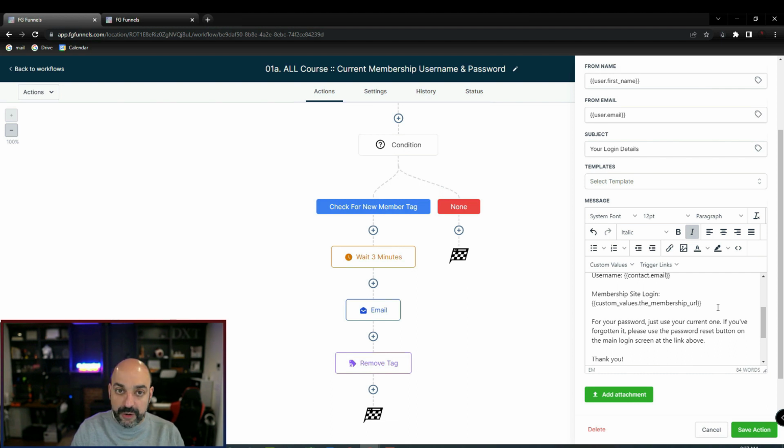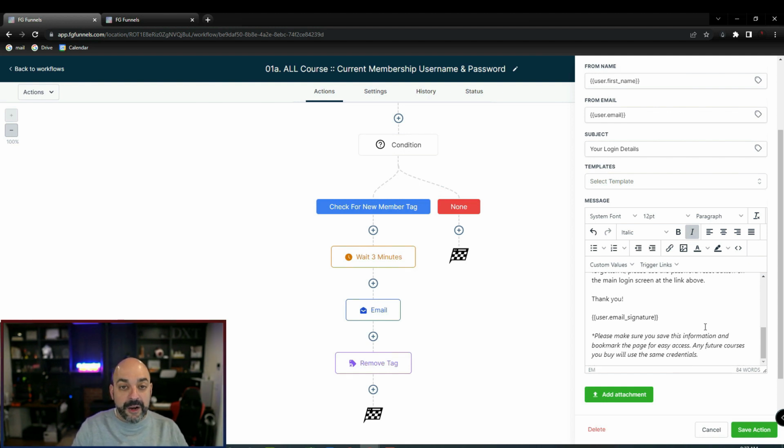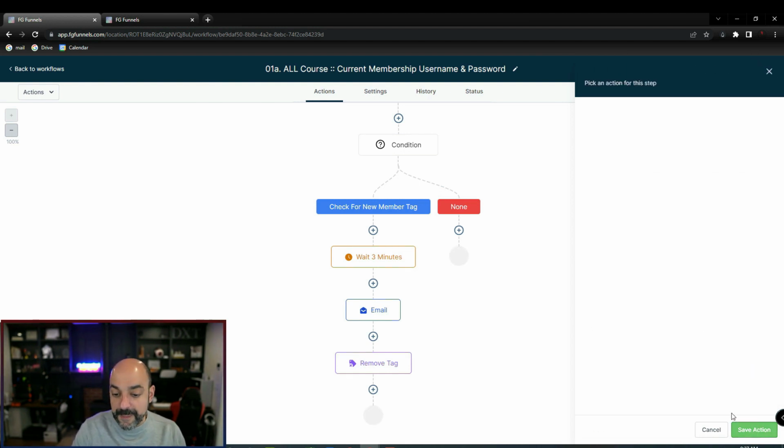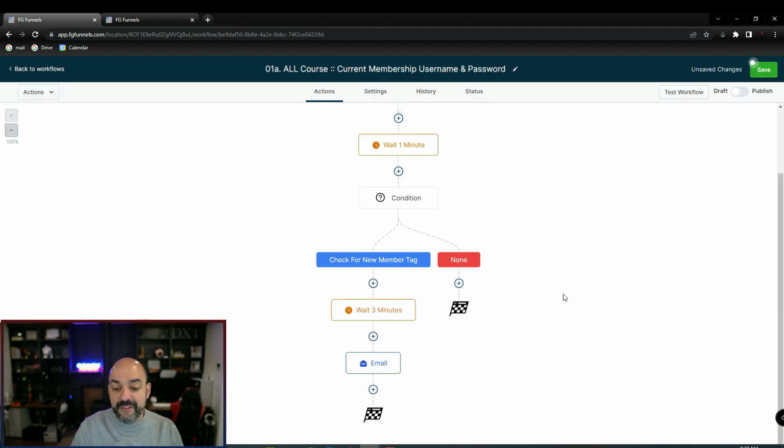Remember, you can copy it or hard code it or put a custom value there. And it says for your password, just use your current one. If you've forgotten it, please use the password reset button in the main login screen at the link above. And it automatically will change their password, okay? And we don't need to remove a tag, because if we did this right, they will never get a tag in this situation.